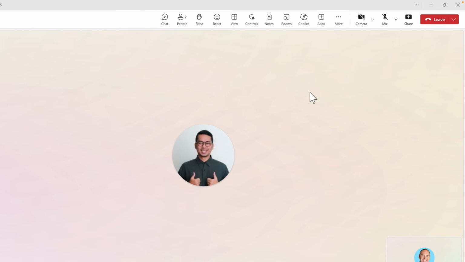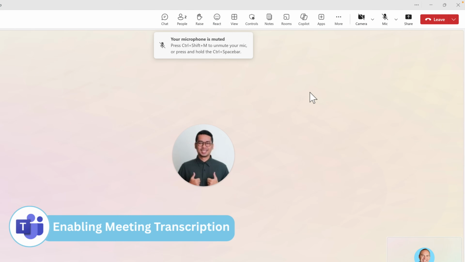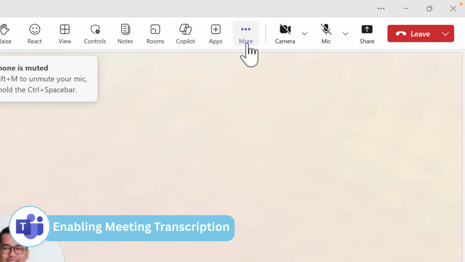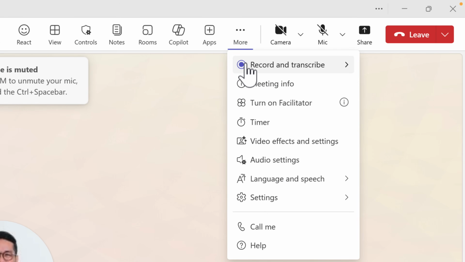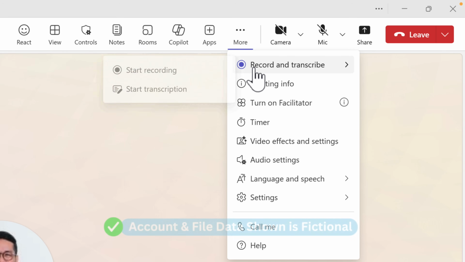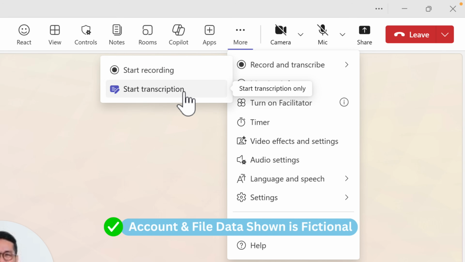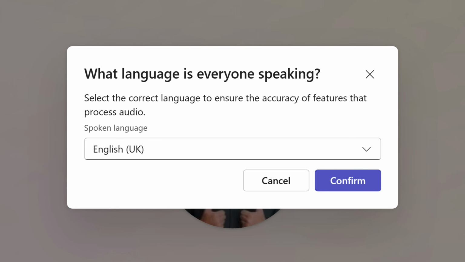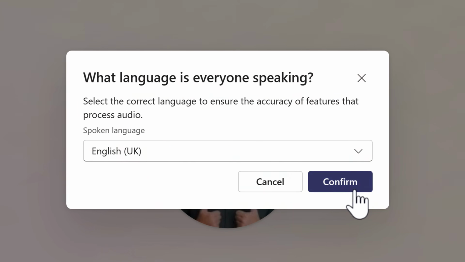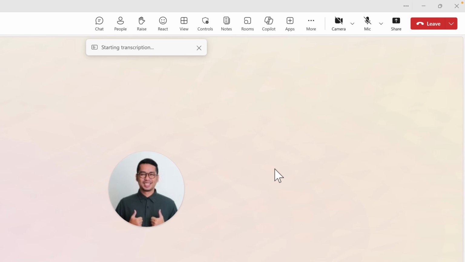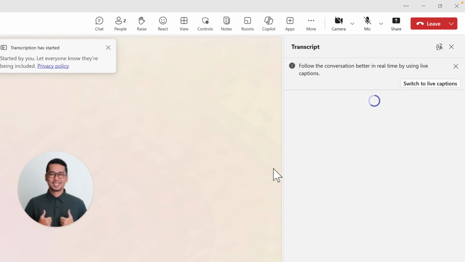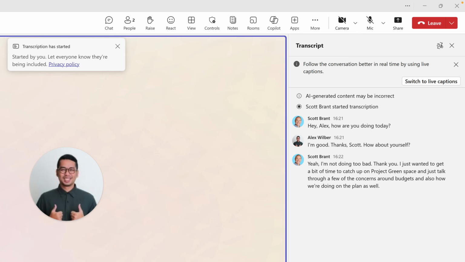The best way to get started and transcribe a Teams meeting, when you're an internal participant or the meeting organizer, is to select the three dot more menu, record and transcribe, and then select start transcription. At which point, you'll be prompted to let Copilot know what language everyone is speaking. With that now set, on the right-hand side, your transcript window will appear. And as me and Alex begin discussing the relevant meeting topic, we'll see it appear on the right-hand side.